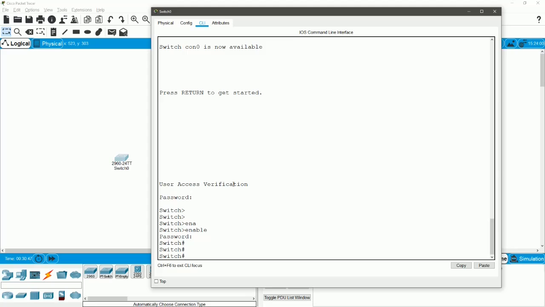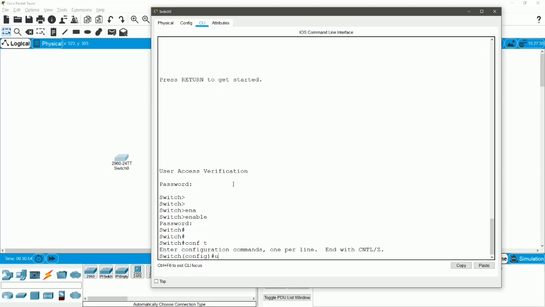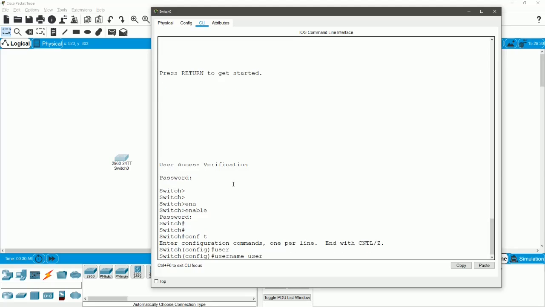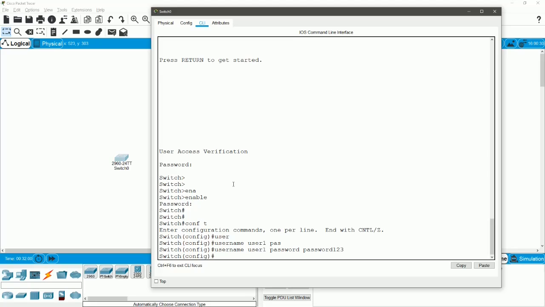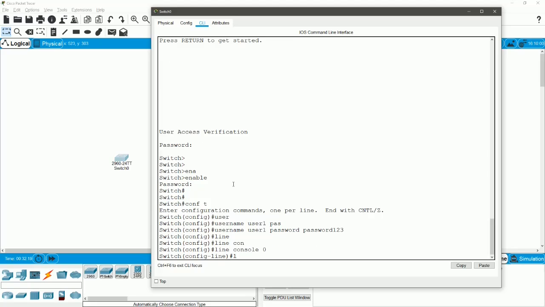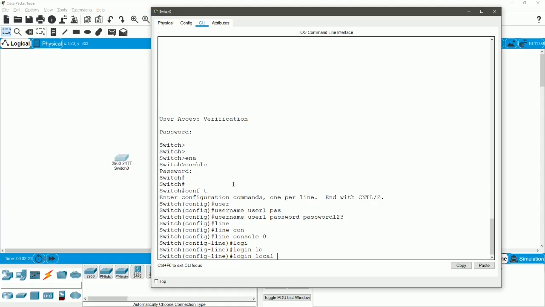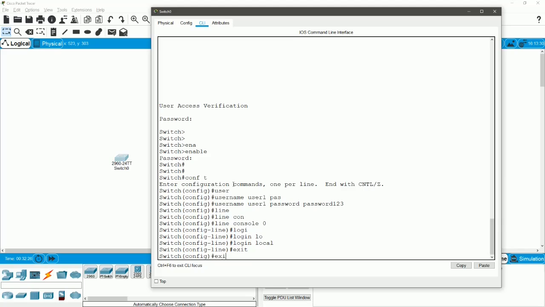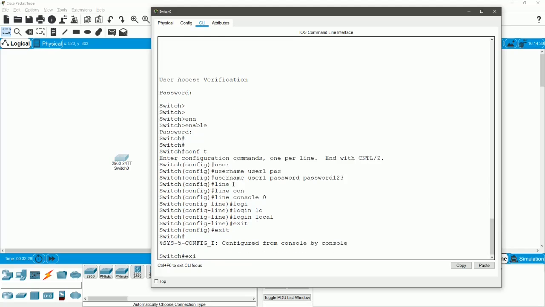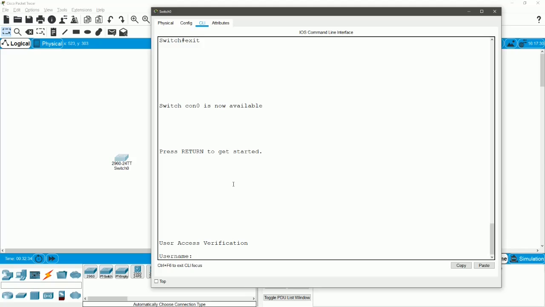Now let's try to protect console access by username and password. We need to configure username and password first. So conf t, I'll say username user1 and password 123. And I need to go to line console 0, then type login local, then I exit, and login again. Now the console asks for username and password.